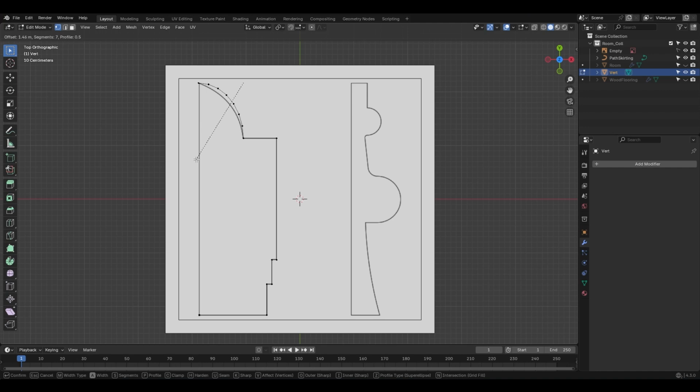Okay, I scroll to add a few more vertices, then click to confirm. Okay, now I select these two vertices, press O to turn on proportional editing, press G, and I scroll to adjust the size of the influence area, and then move the vertices to better match the reference.